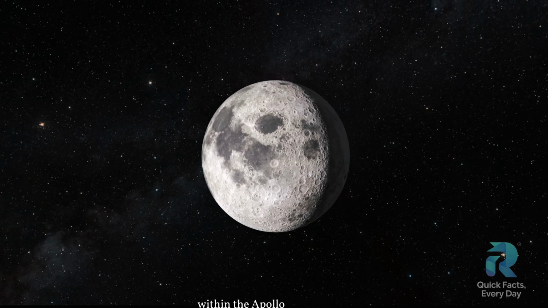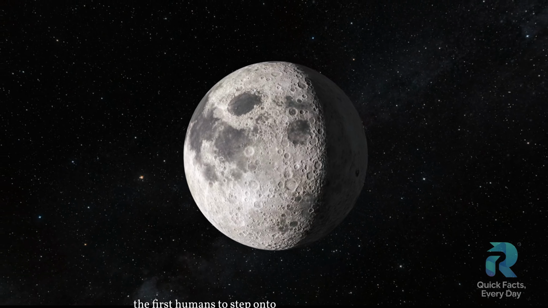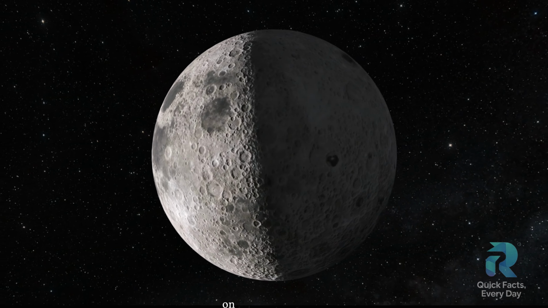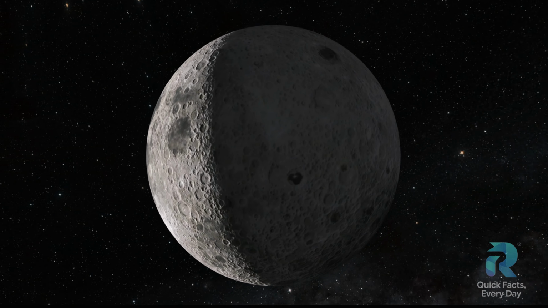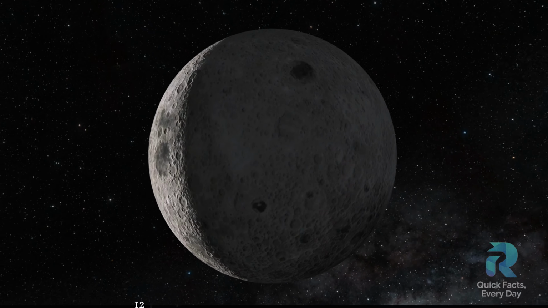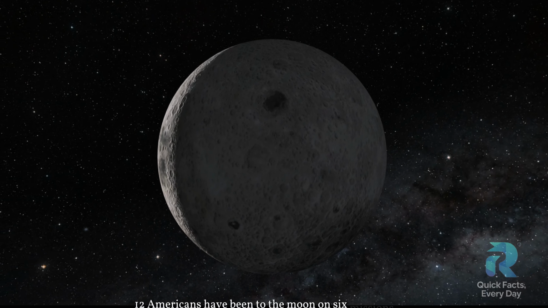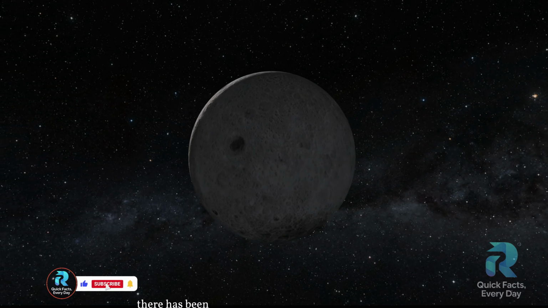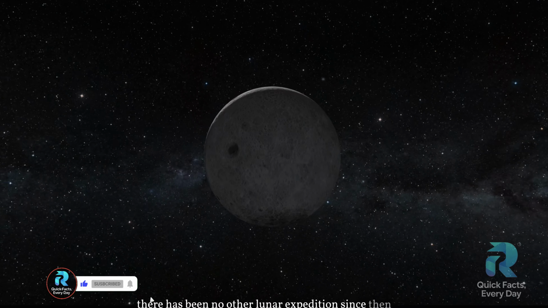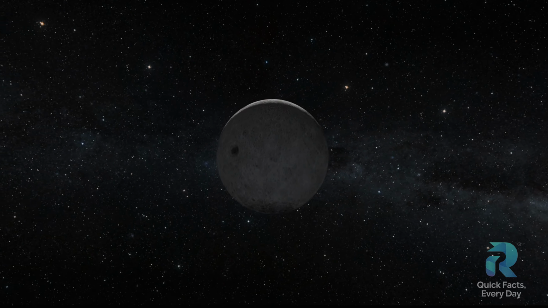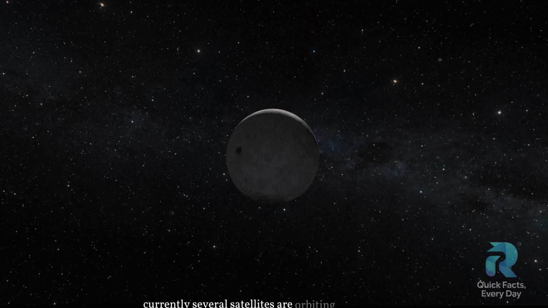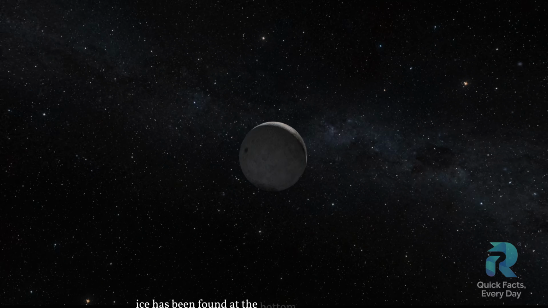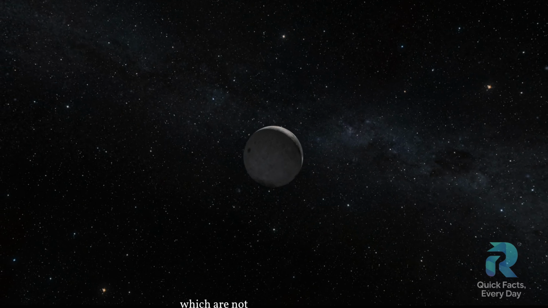Within the Apollo program, the first humans to step onto the surface of the Moon were Neil Armstrong and Edwin Aldrin on the 21st of July, 1969. Altogether, 12 Americans have been to the Moon on 6 missions, the last one in December 1972. There has been no other lunar expedition since then due to the high cost. Currently, several satellites are orbiting the Moon and analyzing its surface. Ice has been found at the bottom of the polar craters, which are not reached by sunlight.